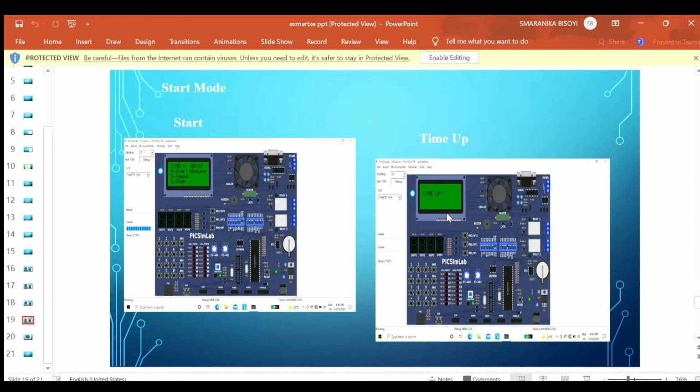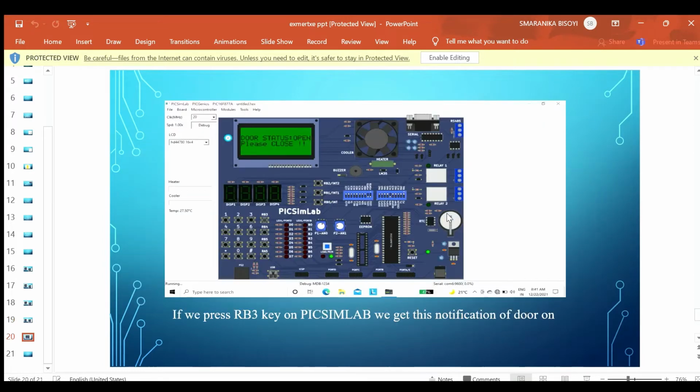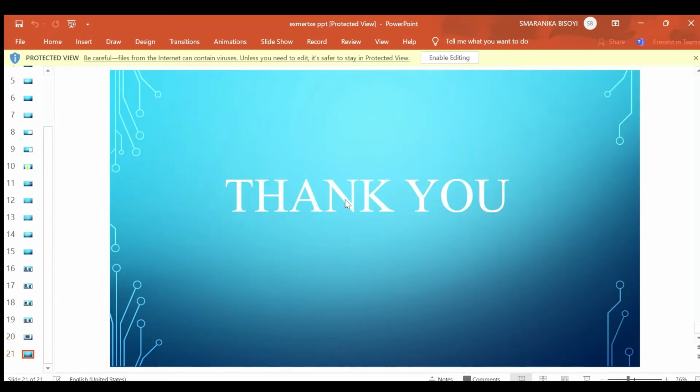Then the last mode is start mode. It is an automatic start mode which has a 30-second default timer, and once the timer is done, the buzzer will sound and we'll get the time up symbol. And lastly, suppose we press the RB3 key on PICSimLab, it will indicate that the door is open, please close it. Thank you, and this was our project presentation.